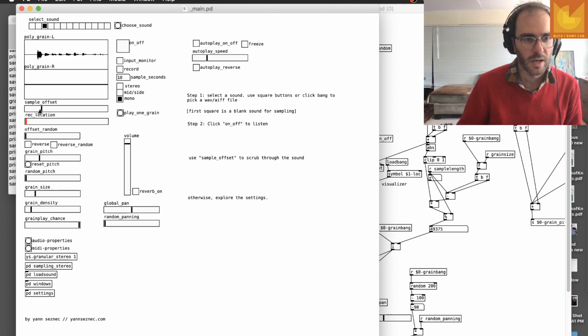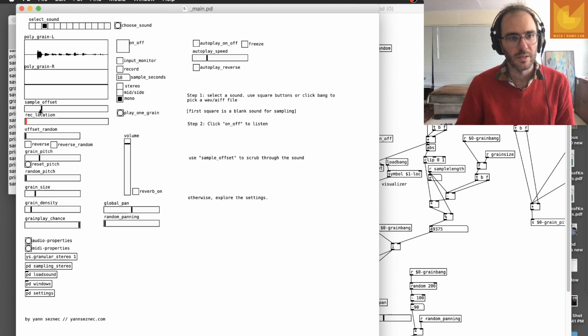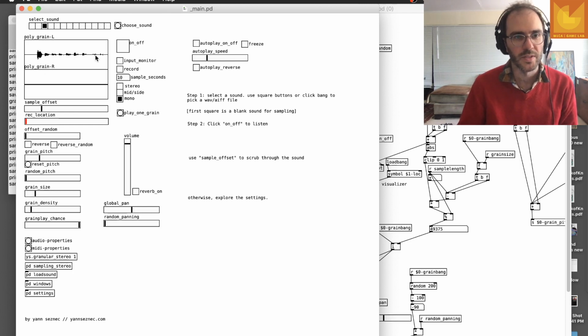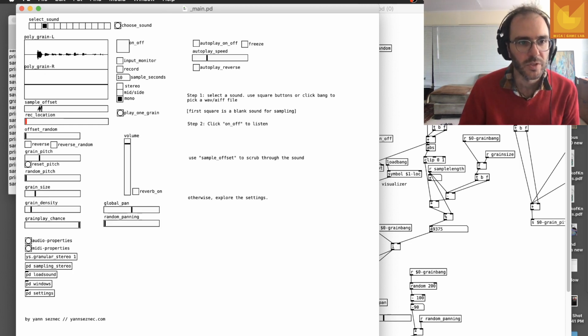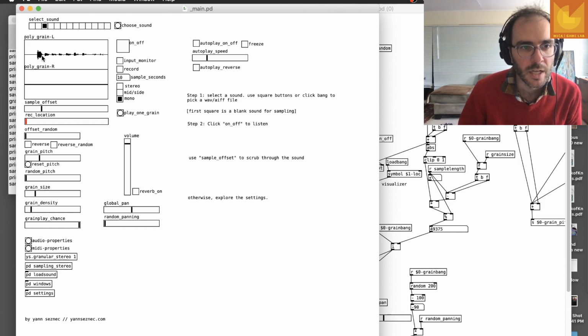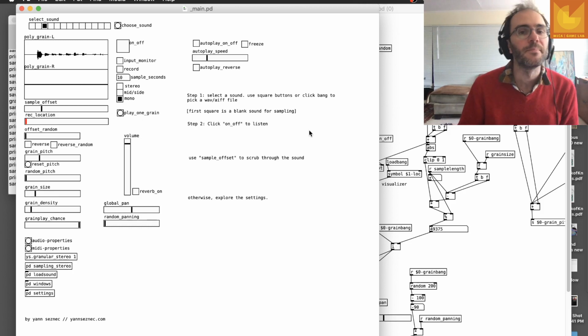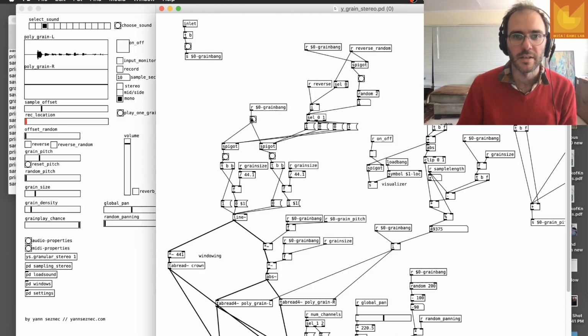Okay, so this little sample offset thing that I'm moving here is choosing where in the sound file I'm playing the grain from. So you can line it up, and you can imagine I'm playing the sound from right there or so. And when I click this play one grain, it's playing a grain in here. I can recreate that here.